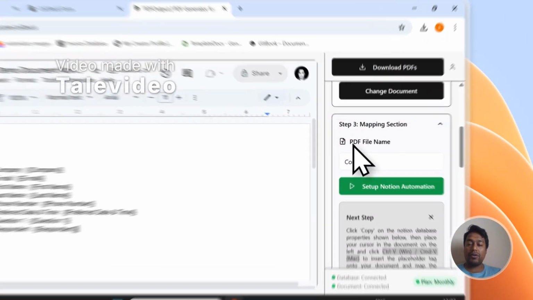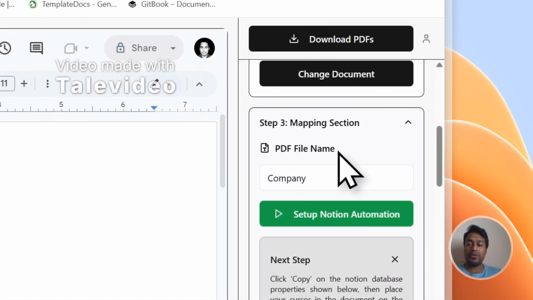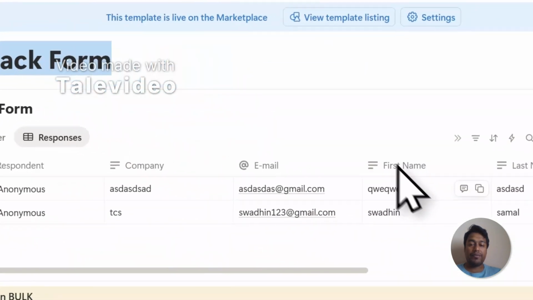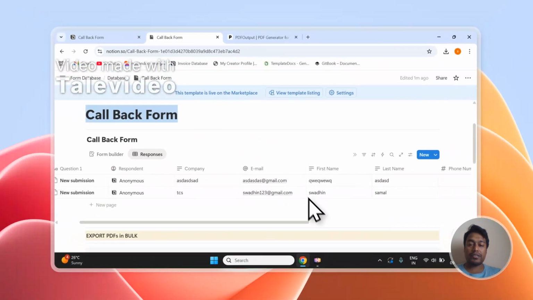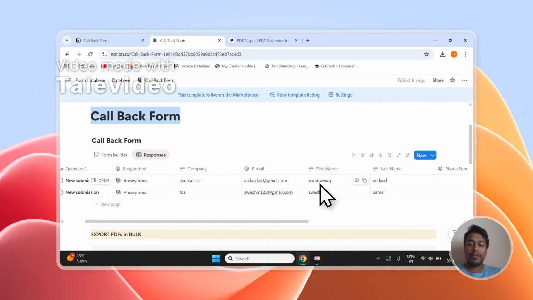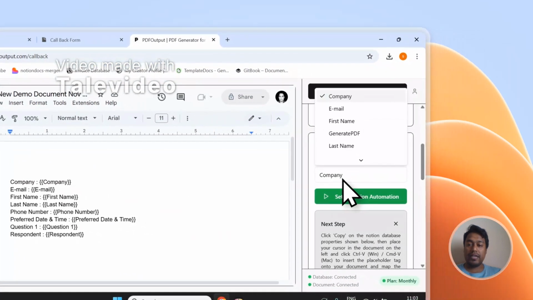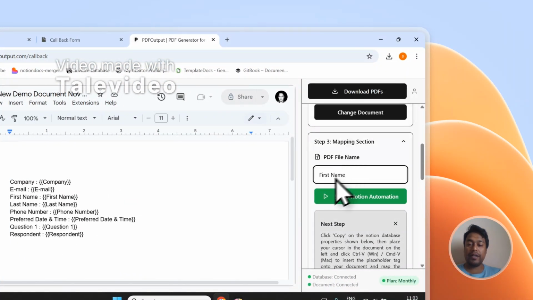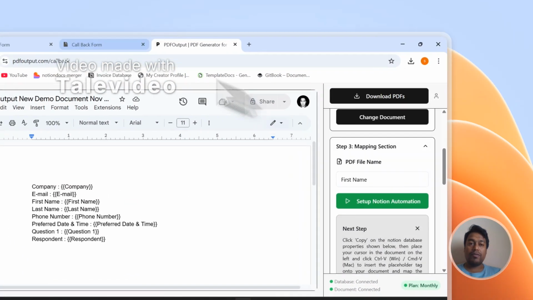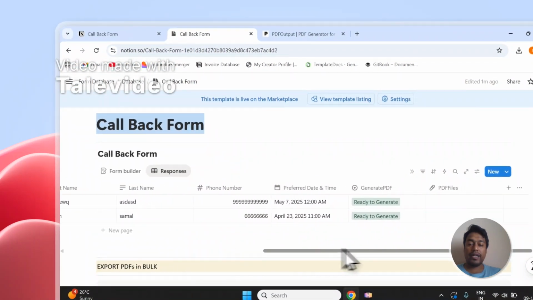One more thing is that you want to name the PDF file of how it should look like. Okay, so all my PDFs will be created with reference to the first name that we see over here. So anything that we have in the first name value, the PDF file will be generated as per that name. So I will select first name from this list, and all the files will be created as per the first name.